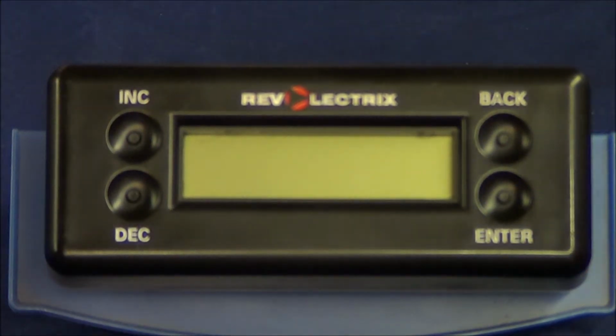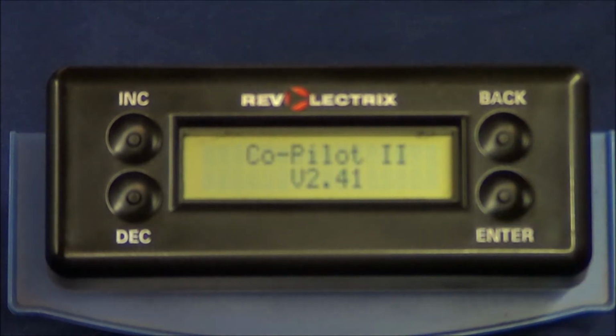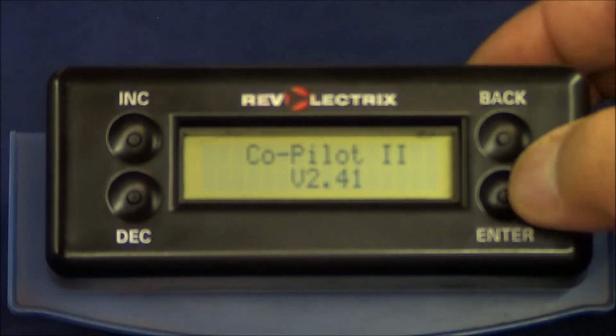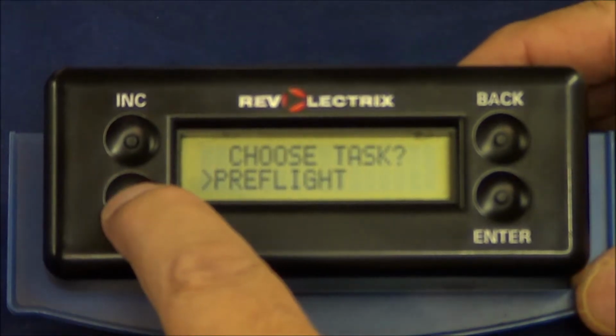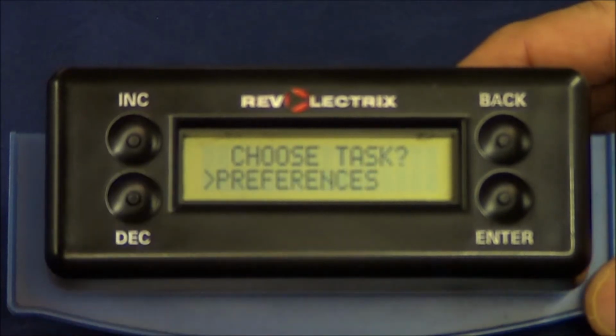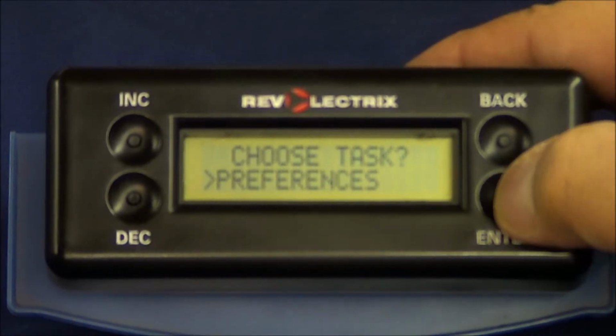Okay, this is part 2 of the setup video, and I'm going to show going into the preference section and explaining some of the features in the preference section. So we turn on the handheld programmer, press enter. We're going to go into preferences. Press enter.